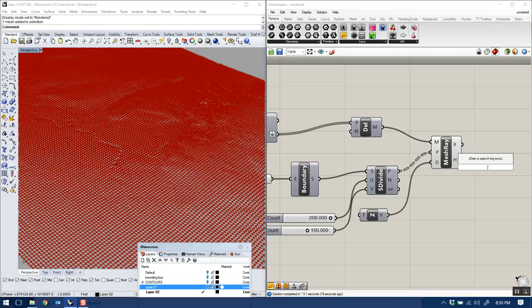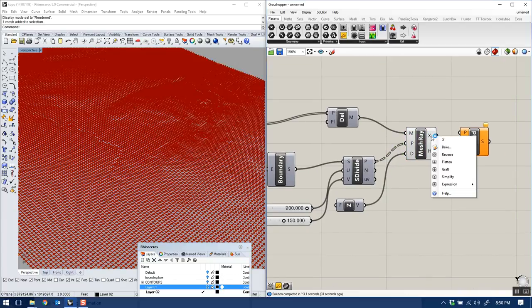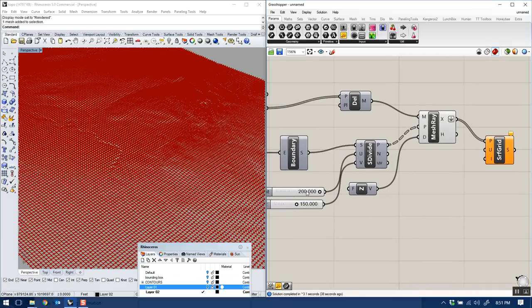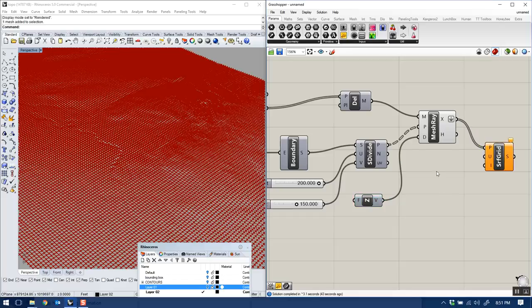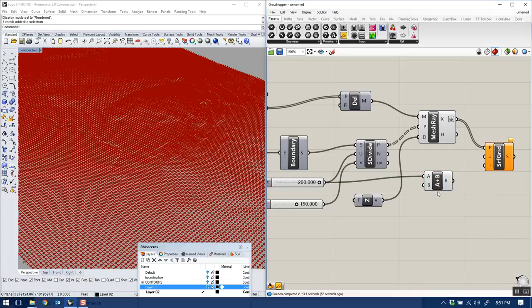To turn this into a surface, you type in surf from points, like so. P will be this grid of points right here. You want to make sure this is flattened, so just flatten that list of points before you plug it into P. U, this is the exact same number as this U value right here. As you can see, it's plugging into the U for surface divide. You're going to want to add 1 to this, though. So drag this number to an addition component. Then in B, just set that to 1.